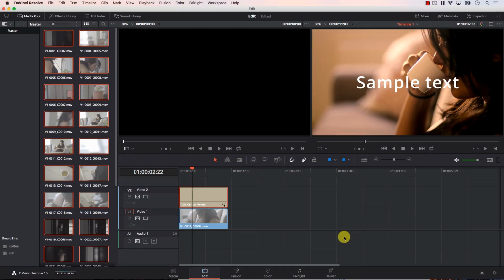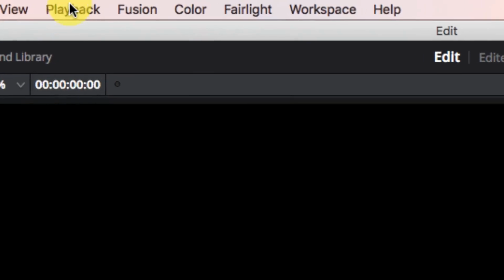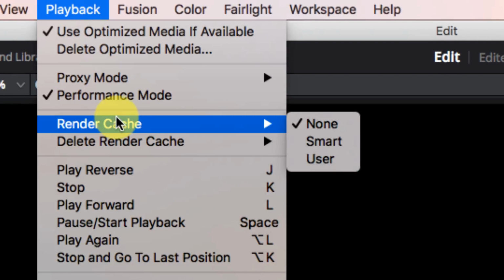Nothing happened yet. All that happened now is that we told Resolve that whenever you render cache, this is the format you should use to render this cache. However, we need to enable caching. To do that, I'll simply go to playback, render cache, and here I have 3 options. None will not render any cache. Smart will let Resolve determine what and where to render cache. And finally, we have user.